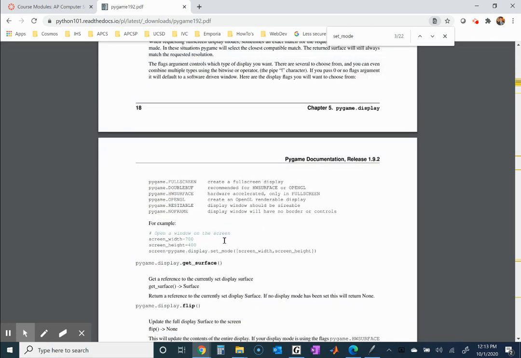And usually you're given an example. It doesn't always give you an example, but notice here they made a variable called screen width and they made it 700. They made a variable called screen height. They made it 400. And then they used the display command, the set mode command, and they put the width and the height, separated them by a comma and put them inside these square brackets, and that all goes inside the set mode.